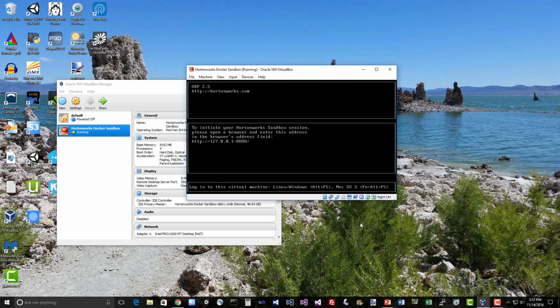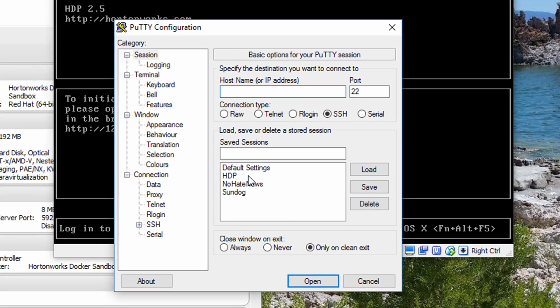Okay, so once you see a screen like this, we can go ahead and log into our new virtual Hadoop machine here. And again, I'm going to use the PuTTY program on Windows to do that. Now I already have a saved configuration that I can use. And for everyone else, if you're not on Windows, again, you just want to open up a terminal and use SSH 127.0.0.1 -p 2222 to sign into your localhost on port 2222.